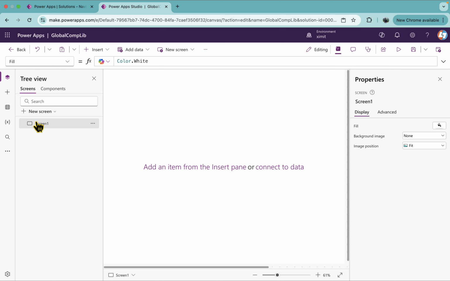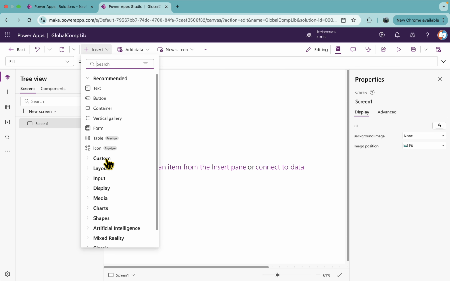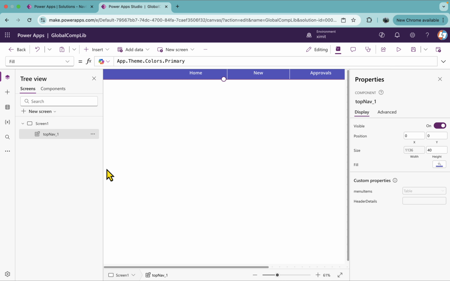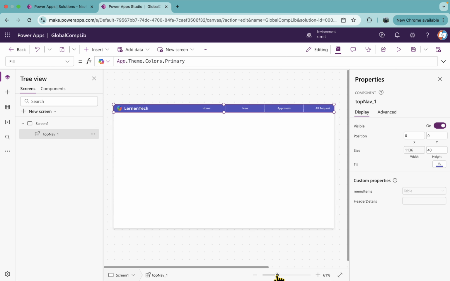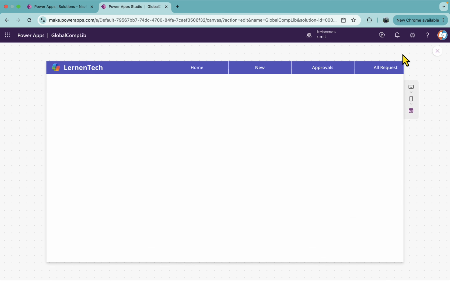We'll go to the screen, and if I go to insert, in the custom you will see the top nav is coming as an option. Once I do this, now I can see and test how my top navigation is looking like. It is something that we want to achieve.